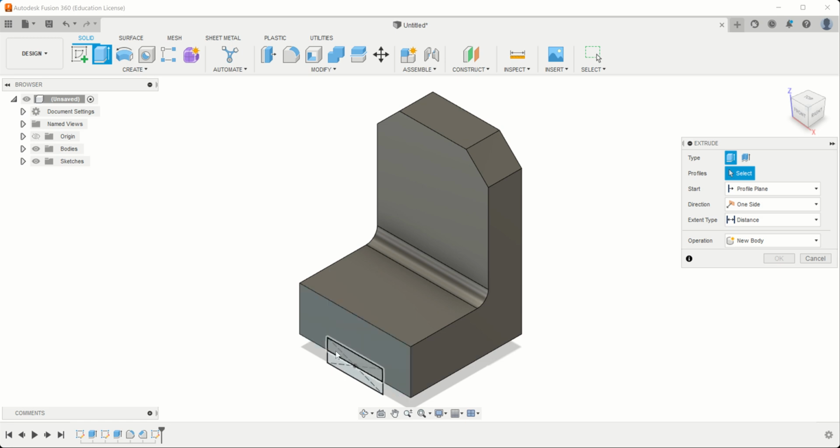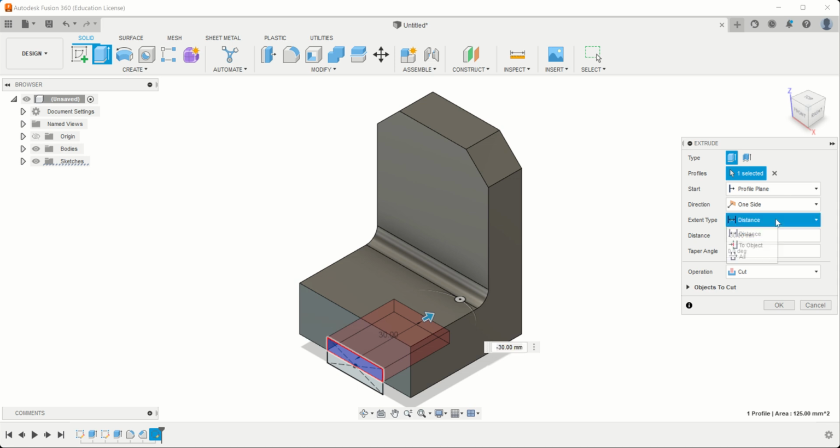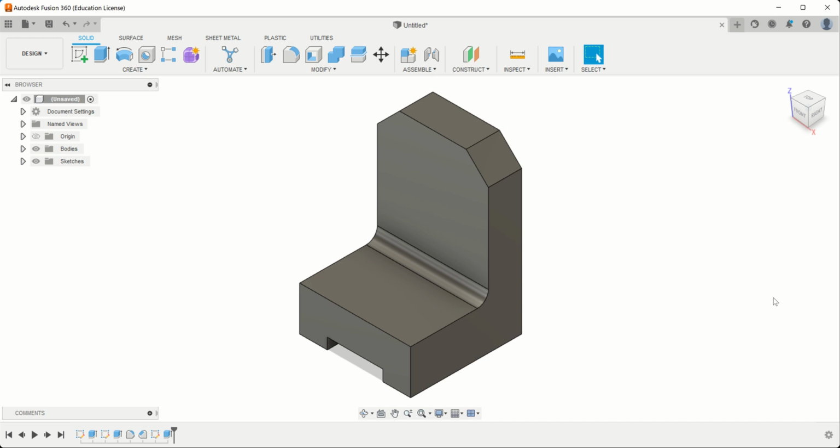So pick this shape. Okay, I could pick both sides, and I'm just going to drag it, but remember that's just to force it to do a cut, but again you want to go all the way through in that extent type, like so.